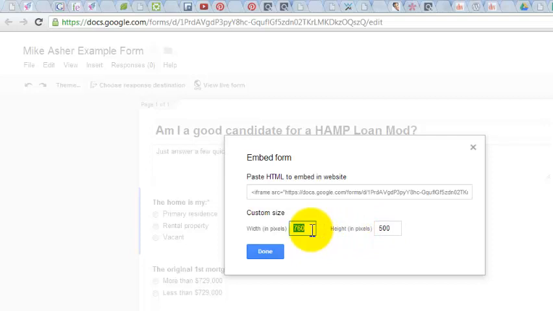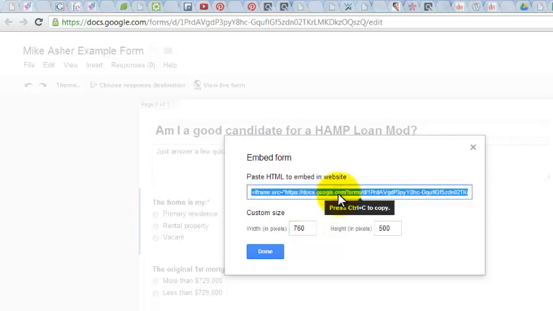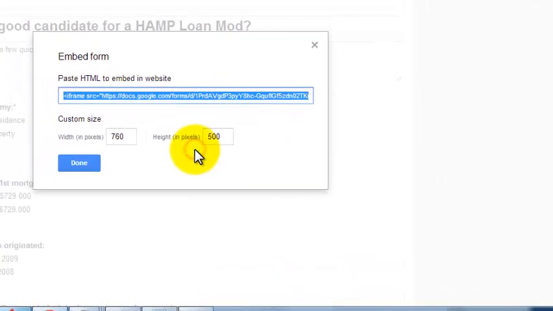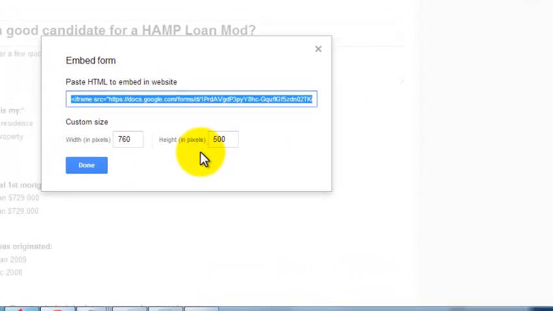But in this example, we're going to add it to the body of our WordPress blog or page. So this code can go either in a WordPress page or a WordPress post. It can even go in your sidebar because it is HTML code. So what we're going to do is copy. I'm going to, in this example, right click and scroll down to copy instead of hitting Control-C.